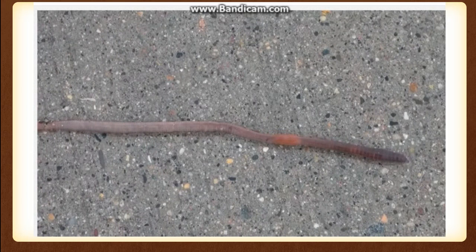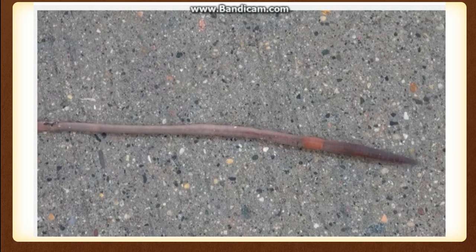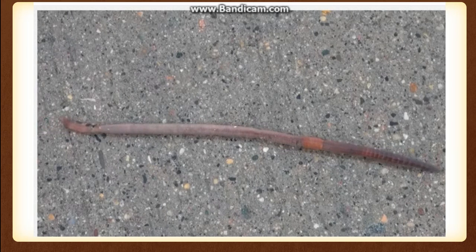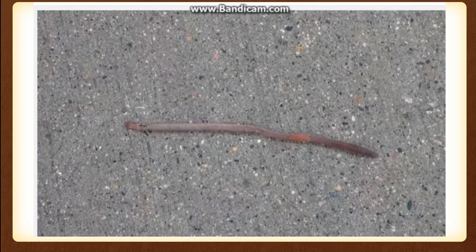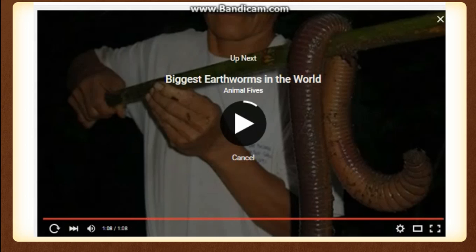And is the posterior end all the way in yet? The picture? Not quite. And there it is. Look how big that earthworm is. Isn't that great? Excellent. All right.